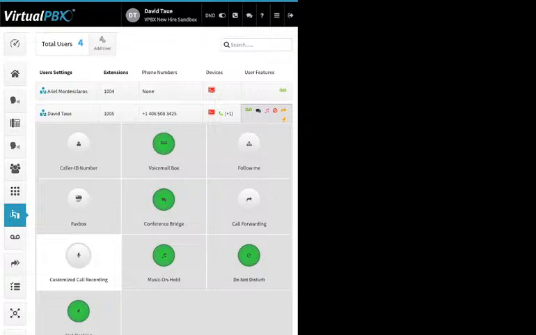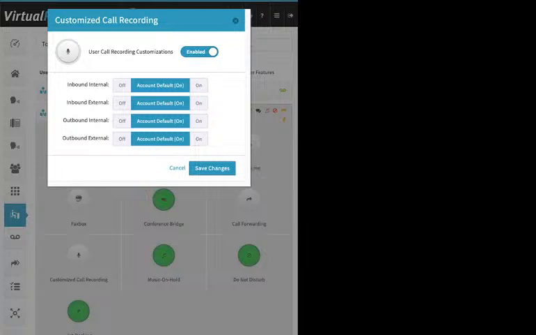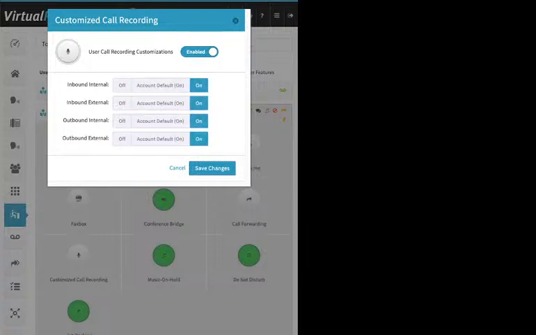The other one that comes up is the customized call recording. You just click up here to enable, and then you need to tell which kind of calls you want to record. You can just do all four, which means you're recording everything. But the other thing we tend to see is something like this, right? So the inbound external means customers called in, right? Someone from outside the system, right? And then outbound external means I'm calling the customer back. Then click on Save Changes.